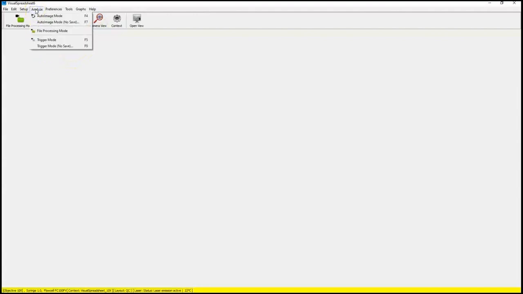The Analyze menu contains the functions for Auto Image Mode, your main particle imaging capture mode. Auto Image Mode No Save, which is the same as Auto Image Mode except the image file is not saved. And File Processing Mode, which allows you to rerun samples using previously saved raw image files. Analyze also contains special analysis functions such as Trigger Mode and Light Obscuration, which is not shown here, for FlowCam instruments with these specialized capabilities. Buttons for File Processing Mode, Auto Image Mode, and special instrument functions like Trigger Mode and Light Obscuration are also available in the operation bar for easy access to these frequently used functions.